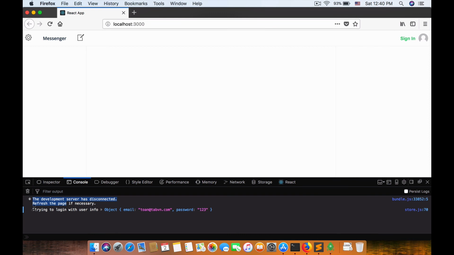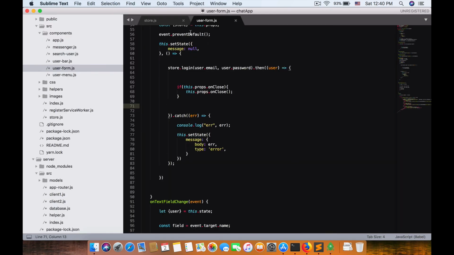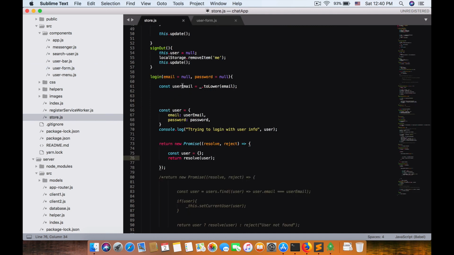And we are getting the message trying to log in with user info, and here now my idea is when we got a store and right here, I'm going to make this function. So we call the backend service and login with user data.